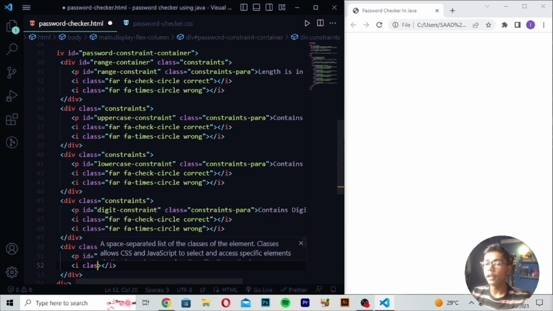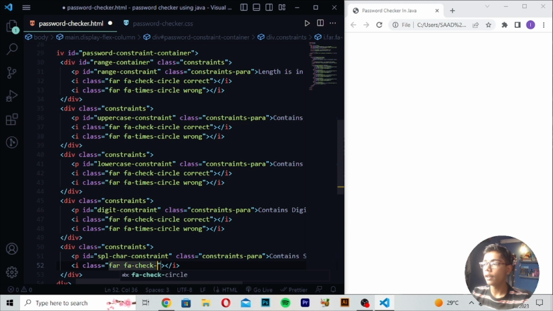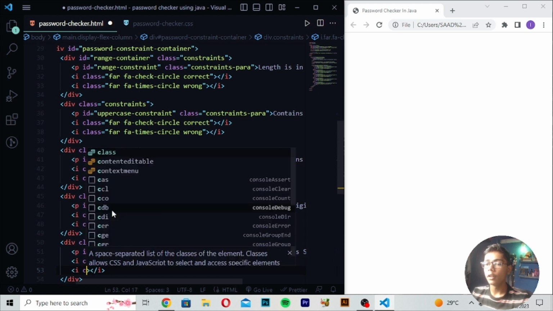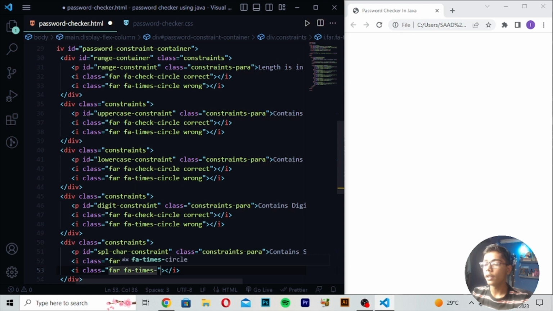Then you have to write here i tag class far. Then I will be writing fa check. Then I will be writing here circle correct. So here I will be now writing like this. Then you have to move down. Write here i tag class fa dash times. Then I will be now writing here circle wrong like this. Now you have to save it.